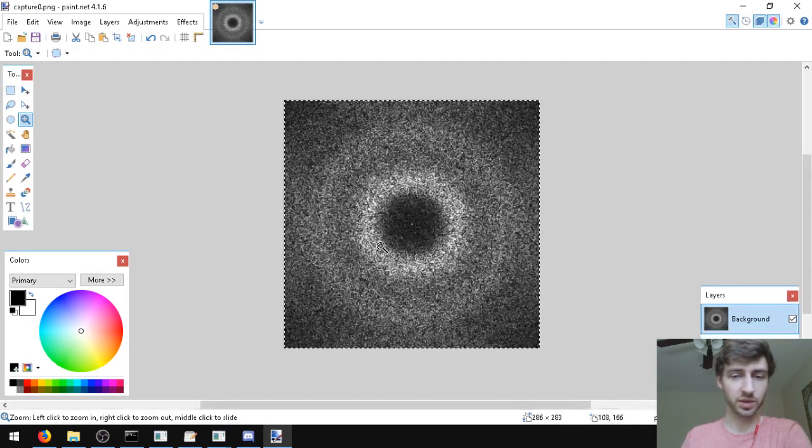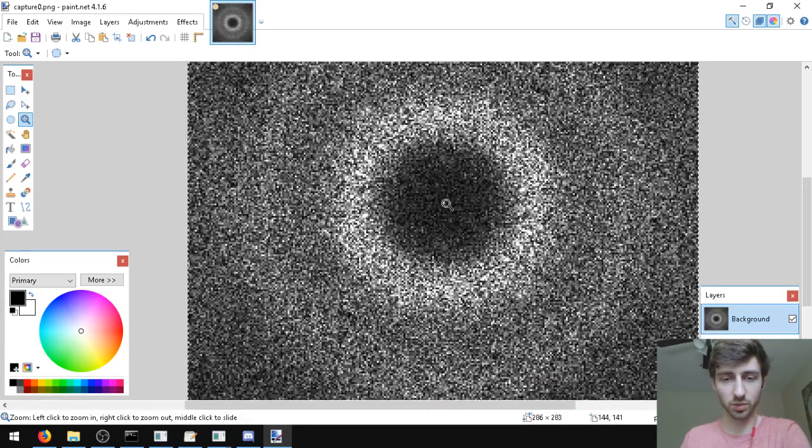So this is the frequency spectrum result. You can see the one low frequency in the middle. See, it's lacking a lot of low frequency.